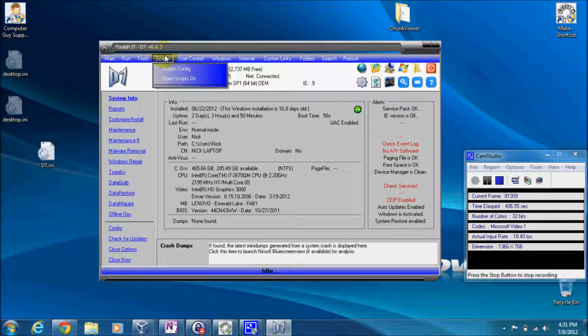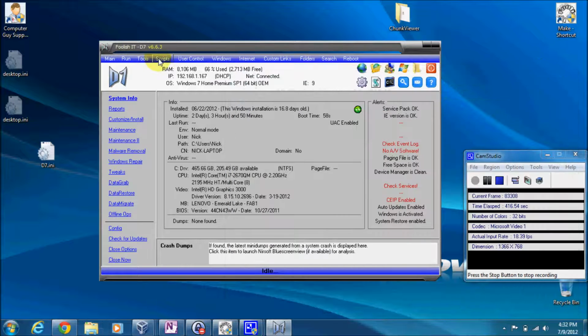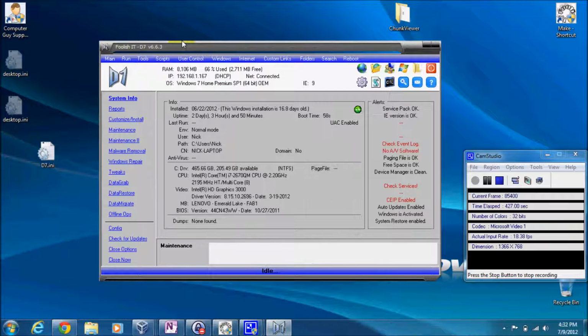Next we have the scripts menu, and we have a scripts config and an open scripts directory. And you see in my scripts directory I have a test.bat. Well, I don't have that in the menu, but I can easily add it through the scripts config. That's something that we'll cover at a later time. But the whole purpose of this menu is so you can add your custom scripts.